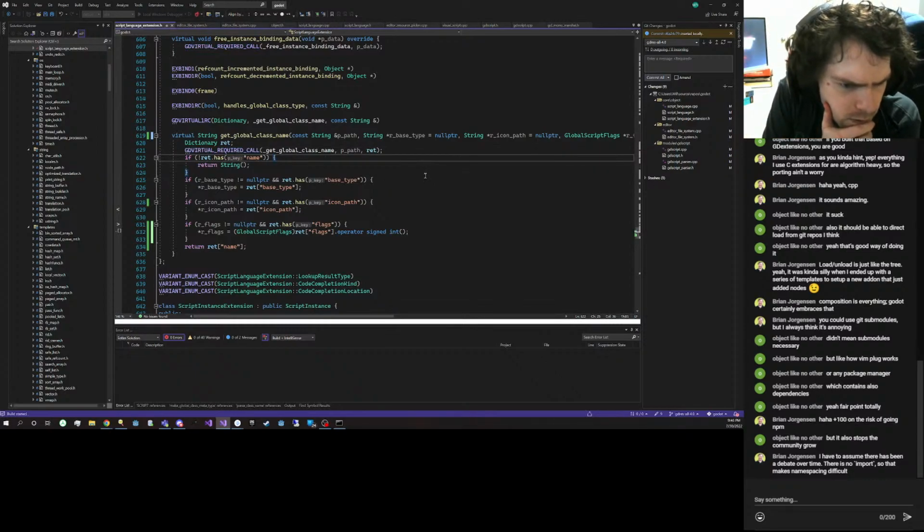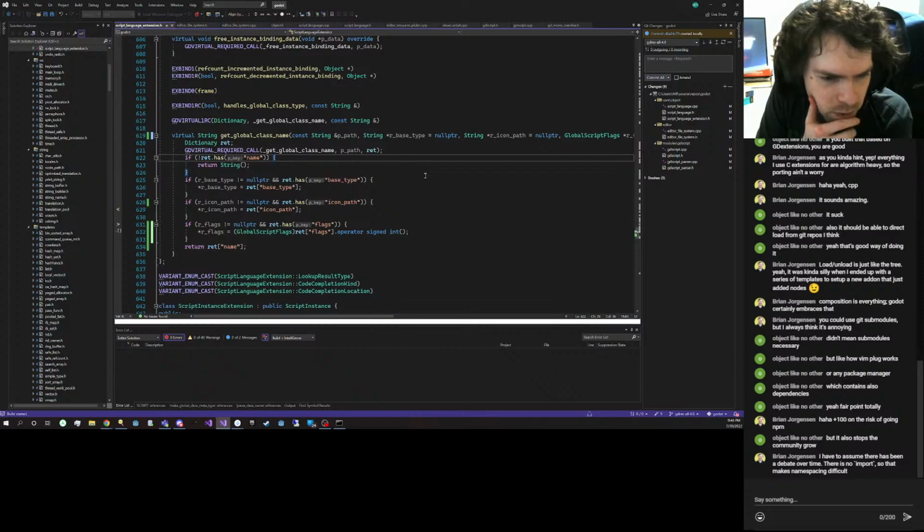Okay. What is this? Plus 100 on the risk of going NPM. Yeah, so it stops the community growing. I have to assume there's been a debate over time. There's no import, so that makes namespacing difficult.